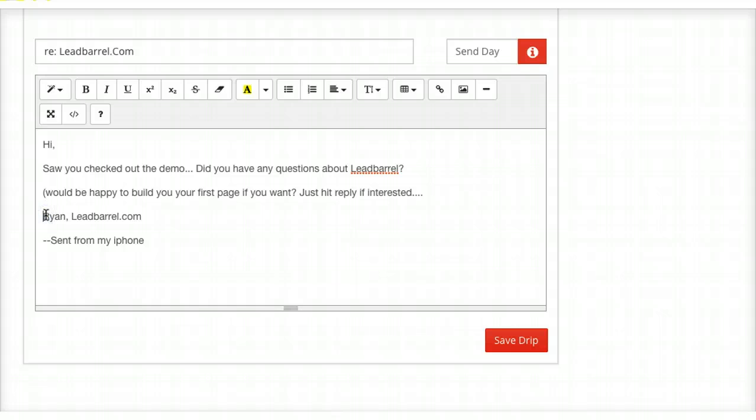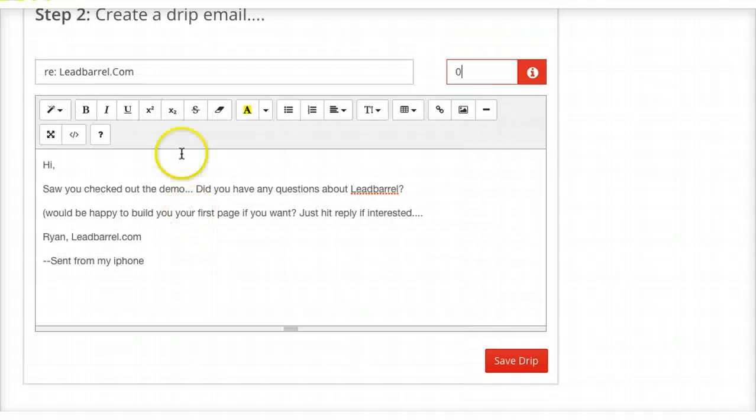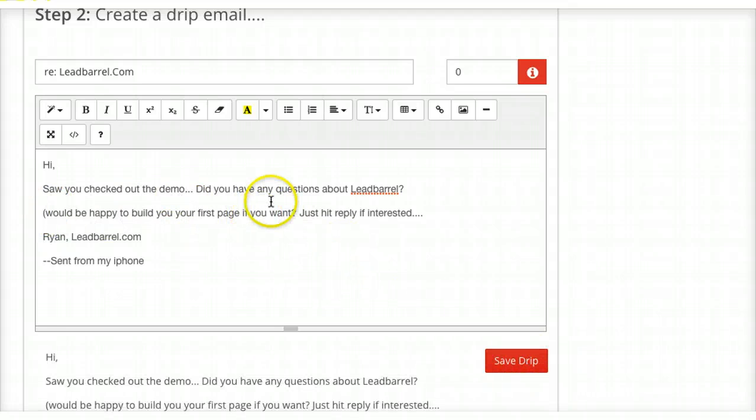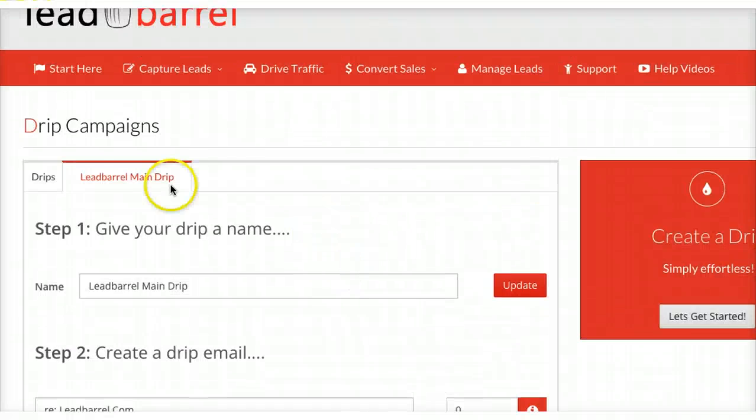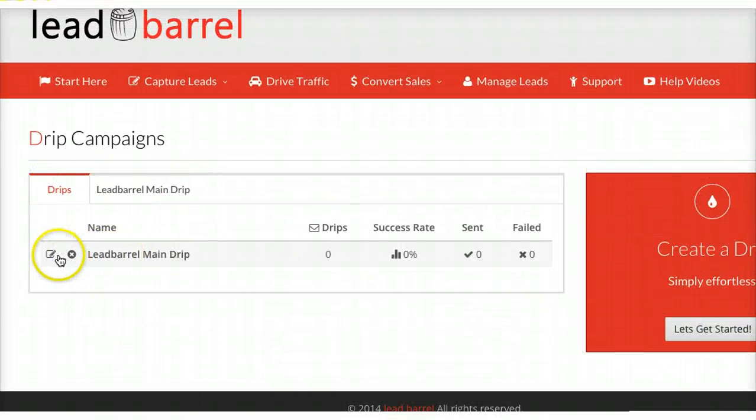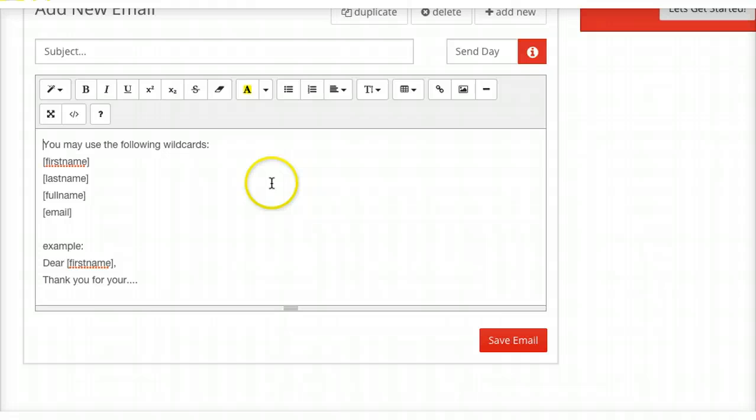So sent from my iPhone. I'm kind of being funny because I've seen other guys doing this and it's kind of fun, but it does make it look really personal. There's an expectation of response. I kind of didn't capitalize everything. It kind of looks personalized, right? Save drip. Great.